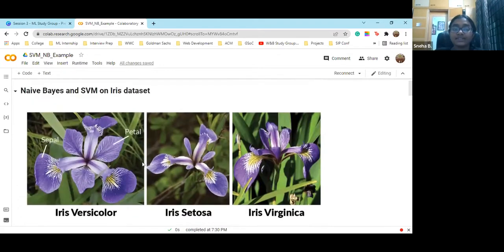Now, what does this iris data set contain? It basically contains 4 features: sepal length, sepal width, petal length, and petal width. Based on these 4 features, you're asked to predict what type of flower it is. So these are flowers. It could be iris versicolor, iris setosa, or iris virginica.